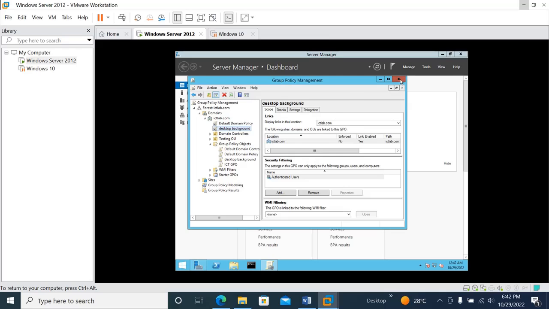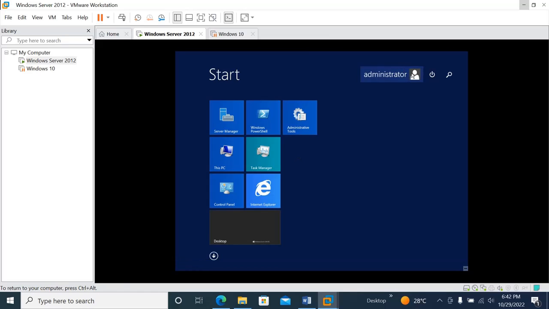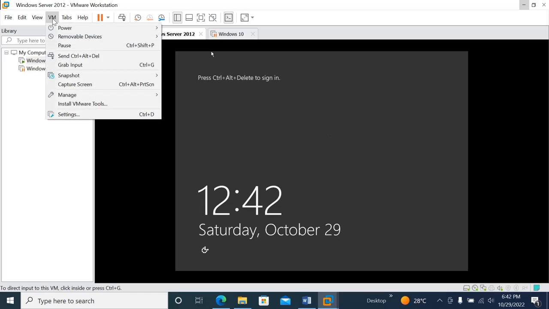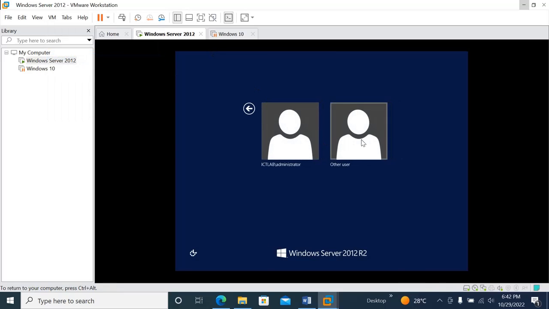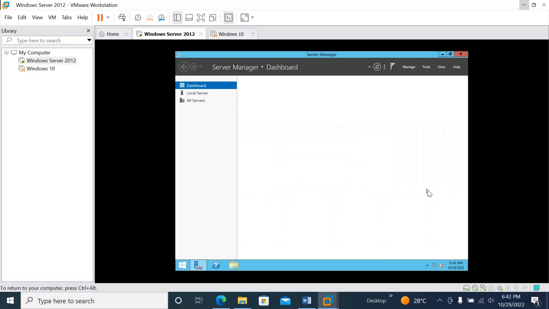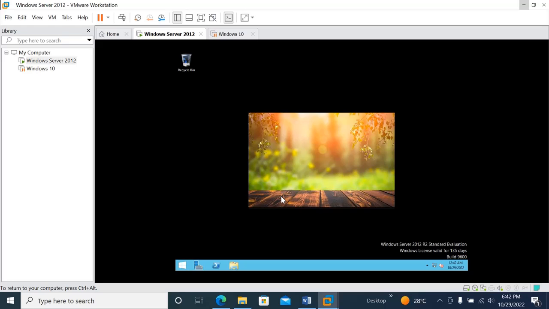Now I am going to close all this and log out from my administrator domain computer and log in as a user, log in to Jill's workstation again, ICT lab /Jill, and then her password. And now let's go to desktop. Now you can see the desktop background has been applied to Jill's workstation as well.